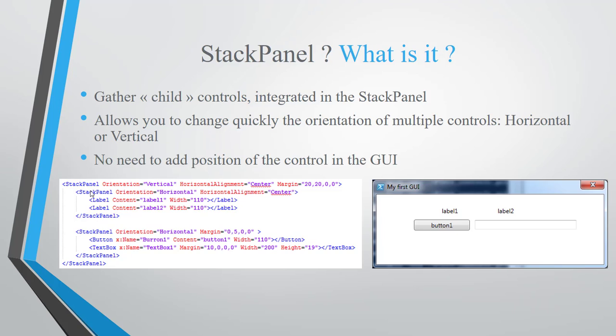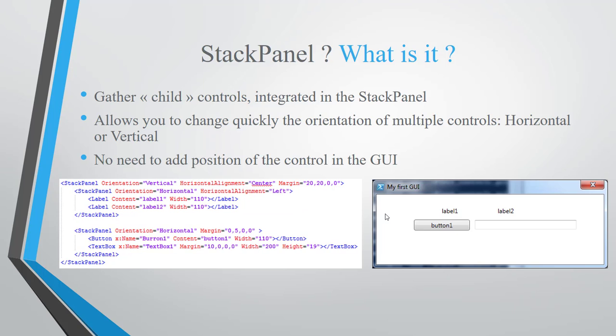A stack panel allows you to quickly change the orientation of multiple controls, either horizontal or vertical. For instance, in the example, my two labels are located at the center. If you want to move all these labels to the left, you just need to modify the HorizontalAlignment attribute from Center to Left, and then they will move all together to the left.